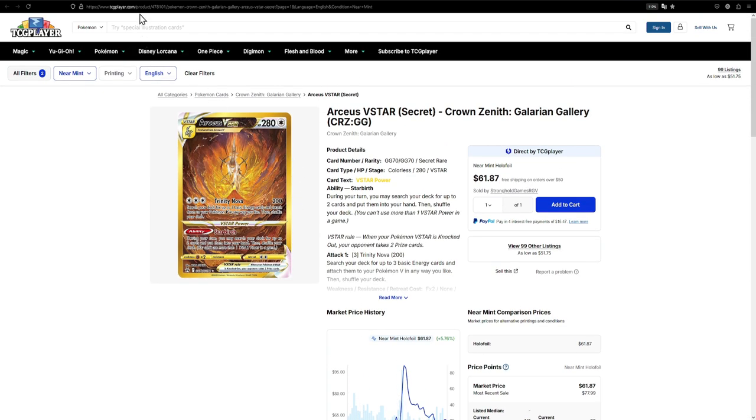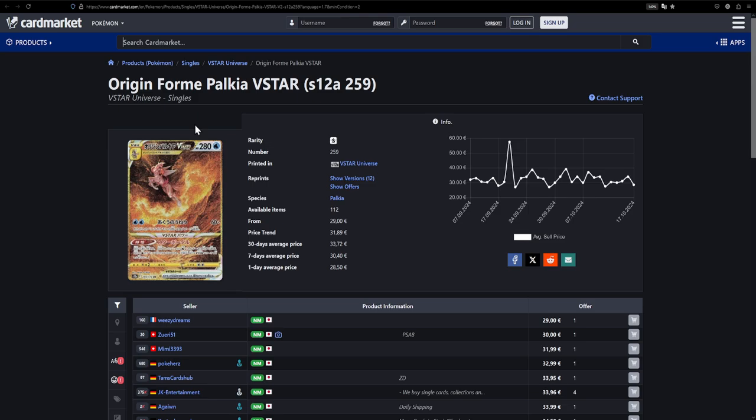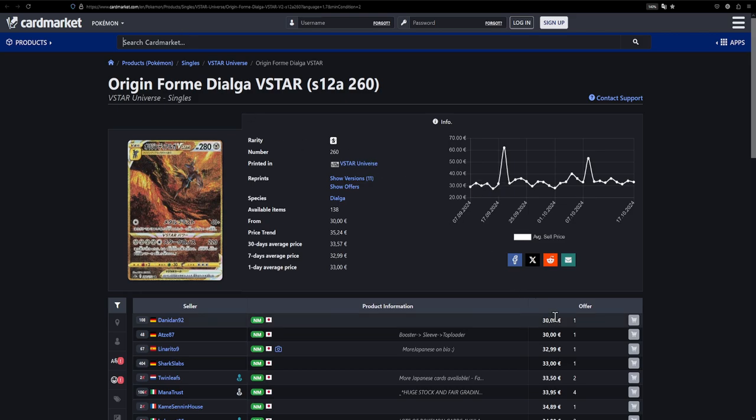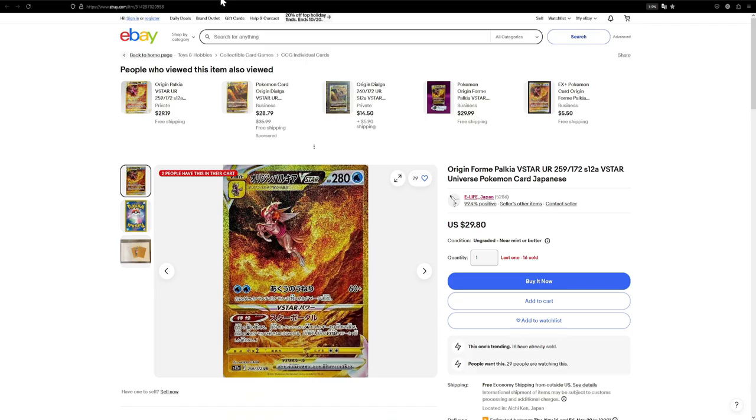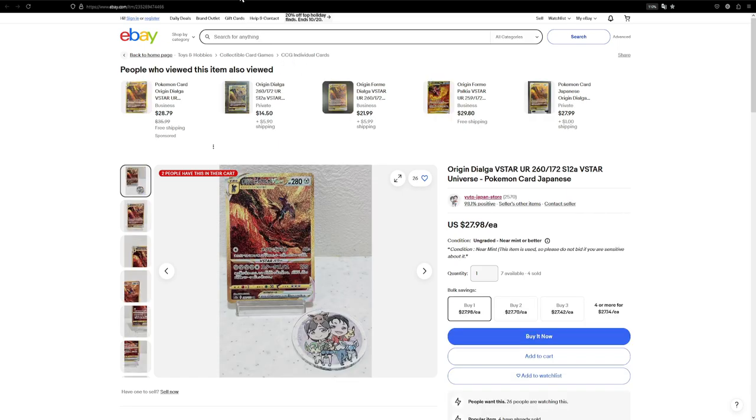So there you go. This is not the only gold card from VSTAR Universe that I have featured on this list. I also have the Palkia right here, which is just below 30, I guess 30 euros right there. And I also have the Dialga, which is also 30 euros right here, over on the ebay.com site. Once again, very, very similar price, $29.80, so basically $30. Similar with this Dialga right here, $27.98.